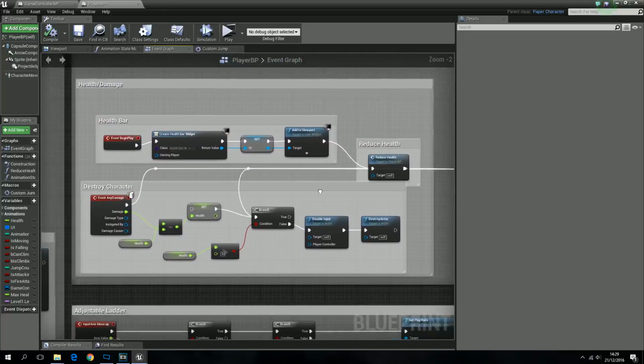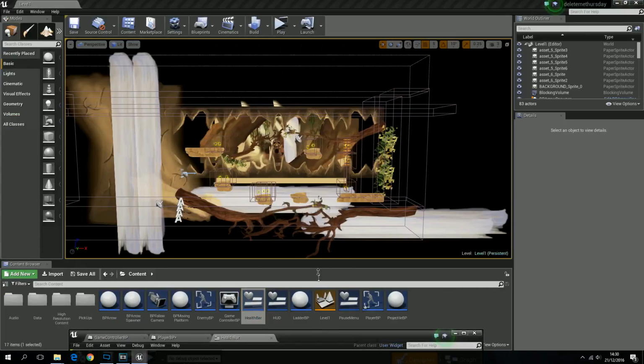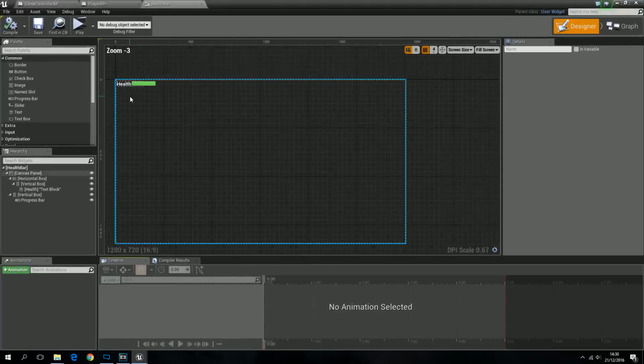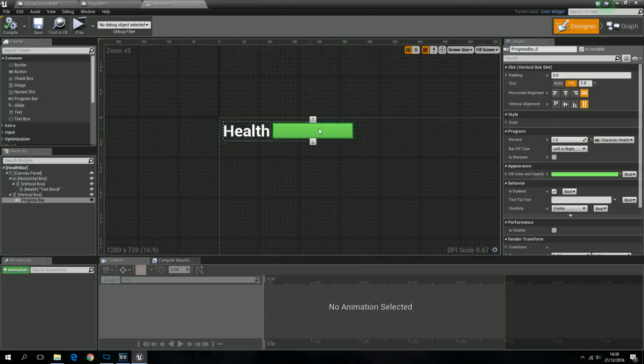Next I added the health bar for the character. For this I created a health bar widget. I've just got the word health and then a bar which moves up and down, so when you lose health the bar drains, and if you were to increase health the bar would rise up.